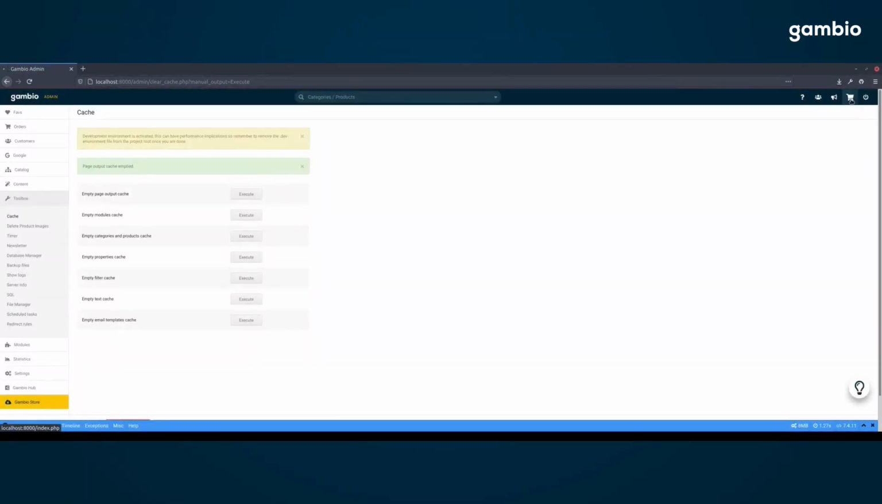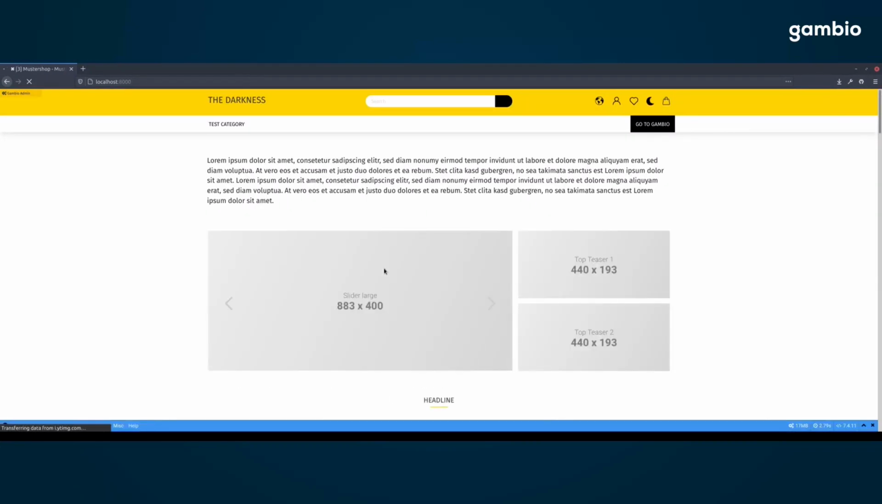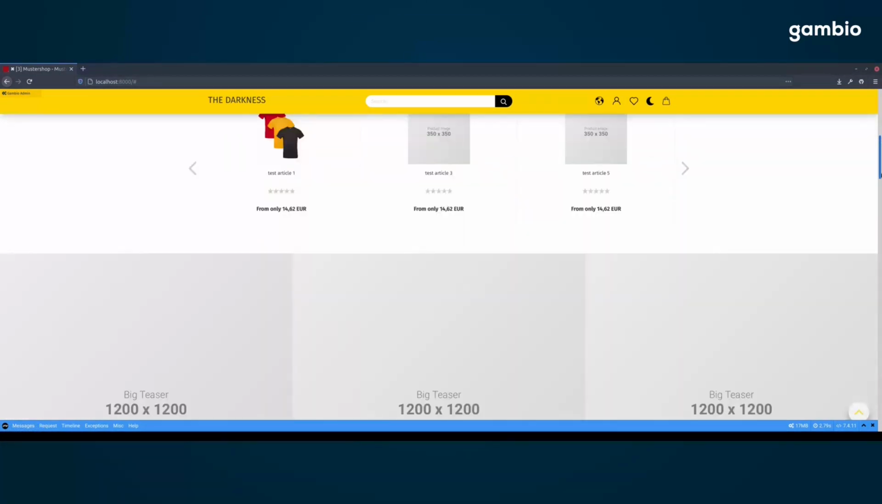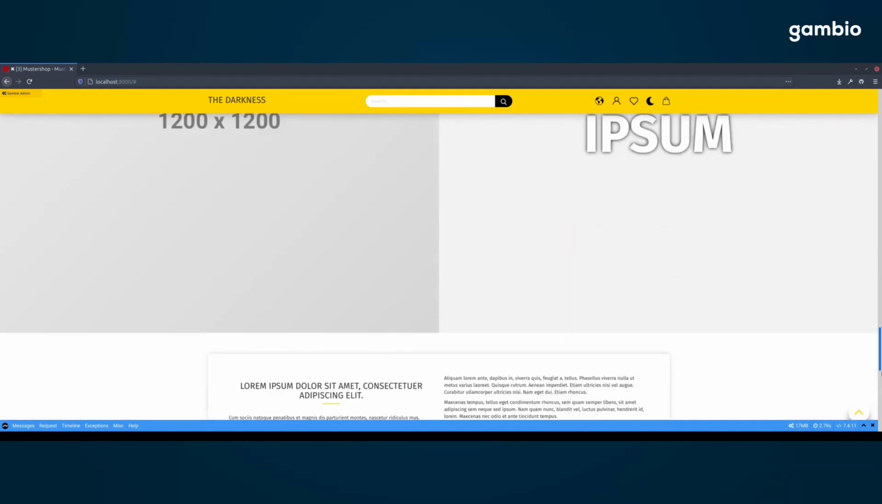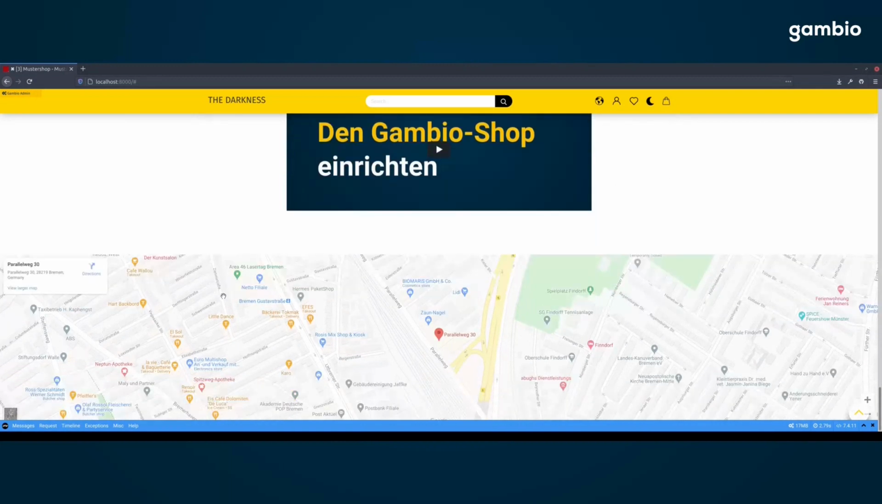And then return to the store frontend. And we see some changes. Our style sheets are working. We have the new promotional text here. The logo is replaced. The switcher is there. The link is properly styled. And our 2 widgets are also properly styled.